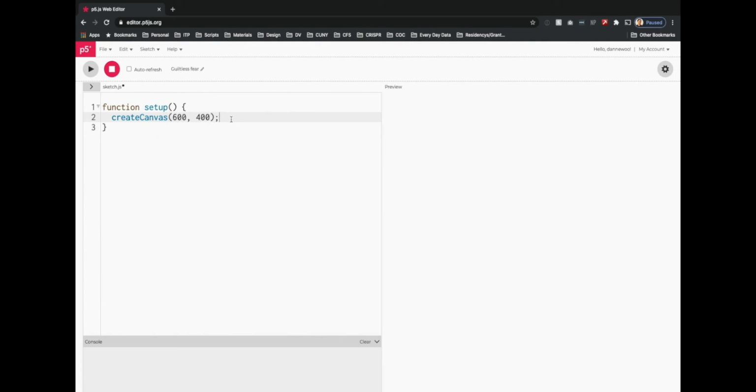I'm going to give it a background color of 255 for white, no stroke, and color mode is going to be HSB, 360 for the hue, 100 for the saturation, 100 for the brightness, and 100 for the alpha channel.